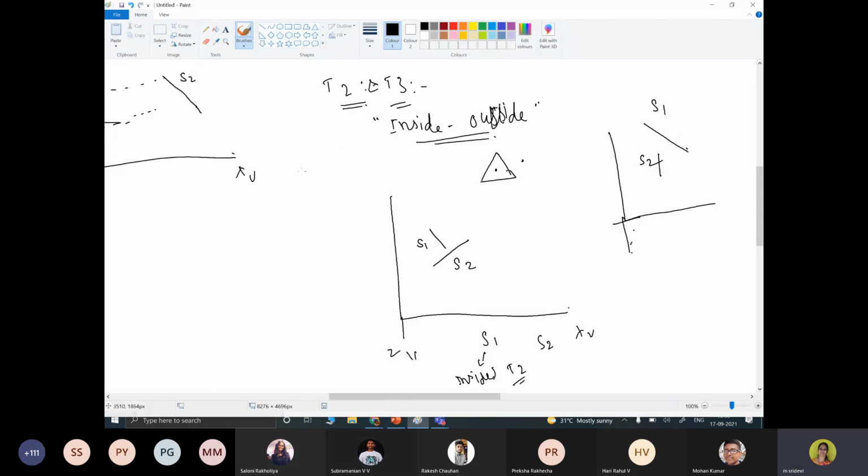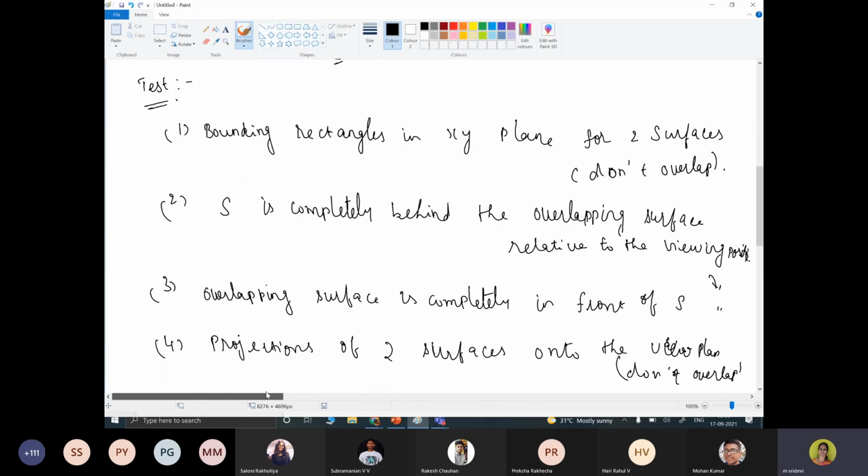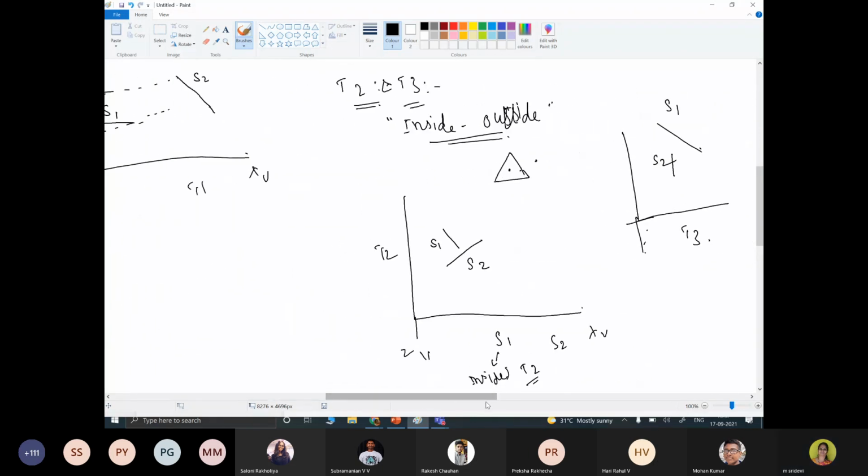So these are the three tests: test 1, test 2 and test 3. If these three tests fail, then you have to go to the fourth test. The fourth test is that the projections of the two surfaces onto the view plane do not overlap. In test 4, we are checking whether an intersection between the bounding edges of the two surfaces occurs or not.